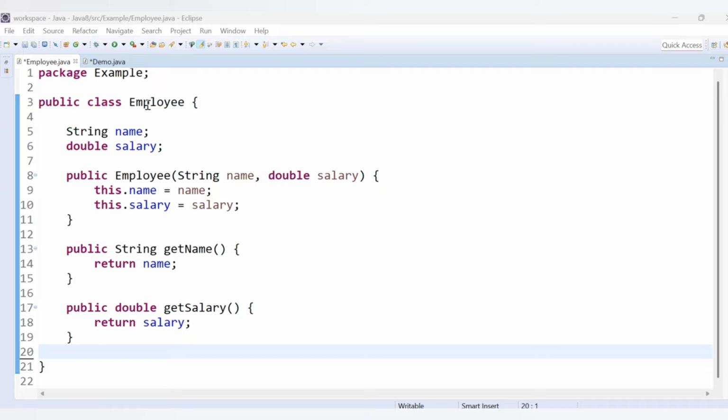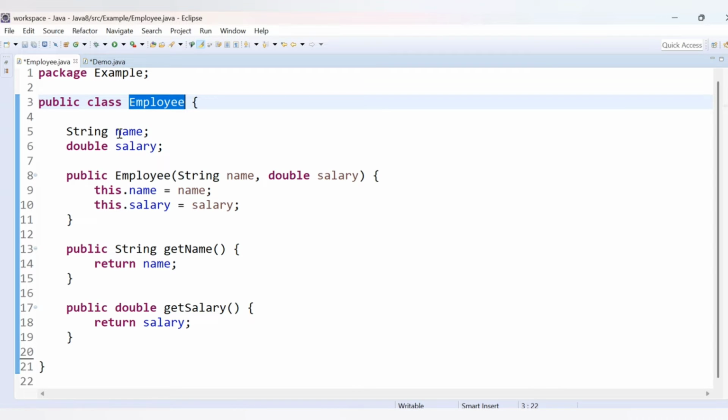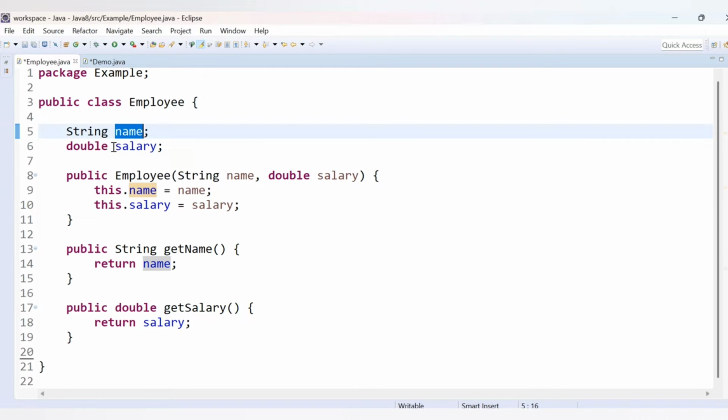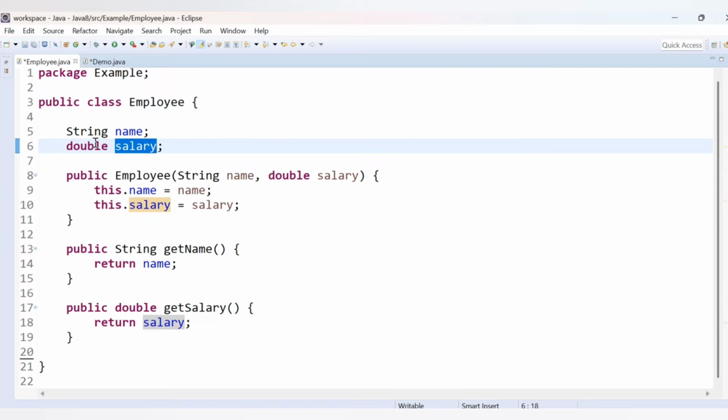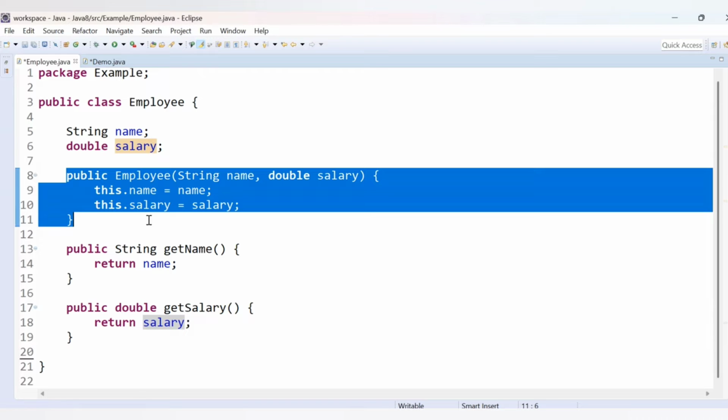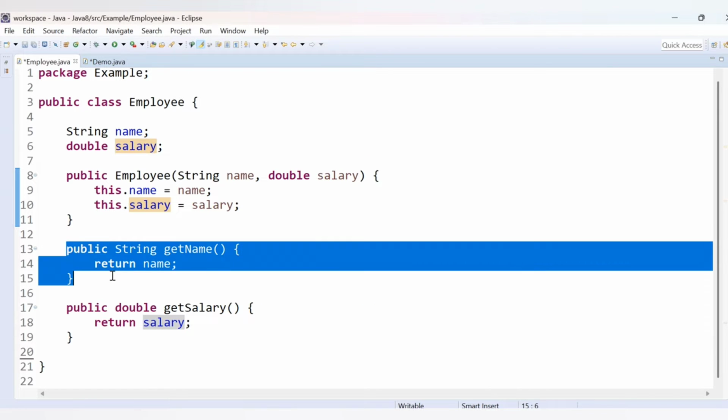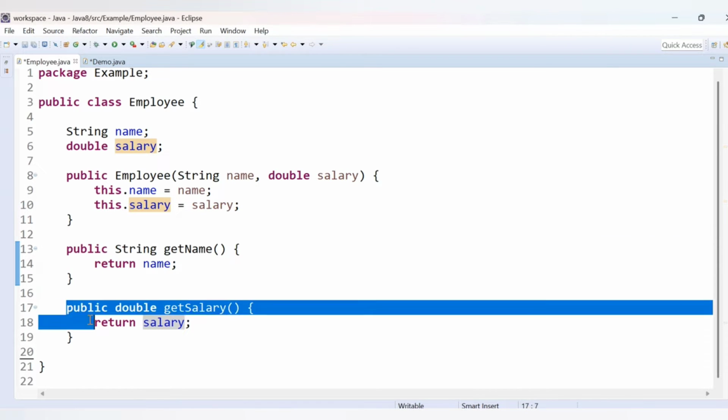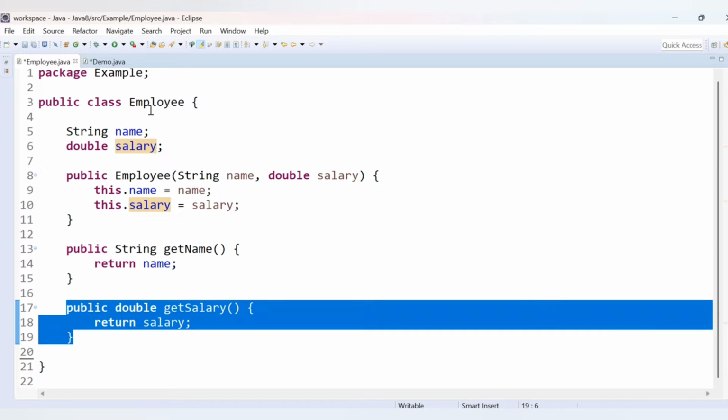So here I have a class called Employee. In this class, I have two attributes. First one is name of type String and then salary of type double. Then I have created one parameterized constructor, right? Then I have the get methods for both my attributes, getName and getSalary. So this is my class Employee.